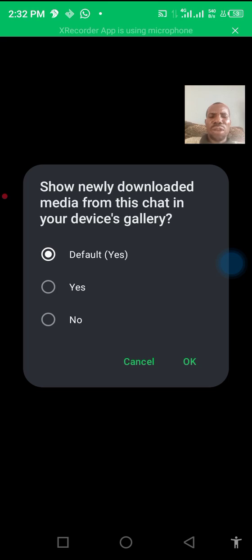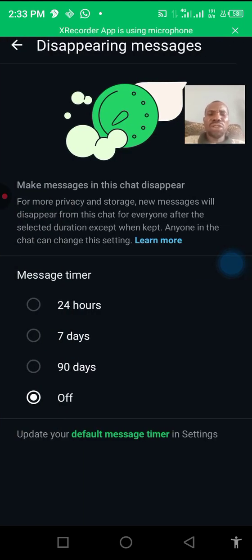I click on it, and what do you see there? Show newly downloaded file. Sorry, it's not media visibility, it's disappearing messages. We've not gone to this yet. When we get there, I will show you what that is. Okay, go to disappearing messages. Click on it, and it will ask you to make messages in this chat disappear for more privacy. You can read this up.